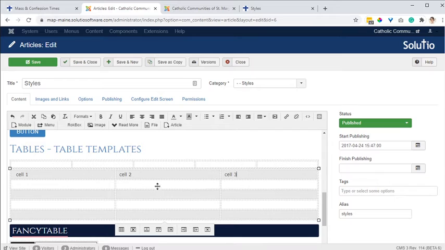Let me add a few more of these. Again, I'm using the arrow key on my keyboard to navigate from cell to cell rather than the tab button, because a tab on the internet will just take me to the next field.